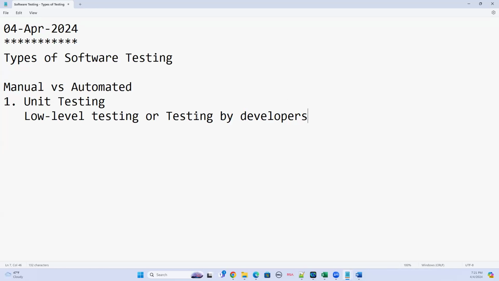But instead of calling it testing by developers, at times we also call it functional unit testing. It means at the lowest level, whether the functionality is working properly or not. So that's why I just removed this. So it's called low level testing.